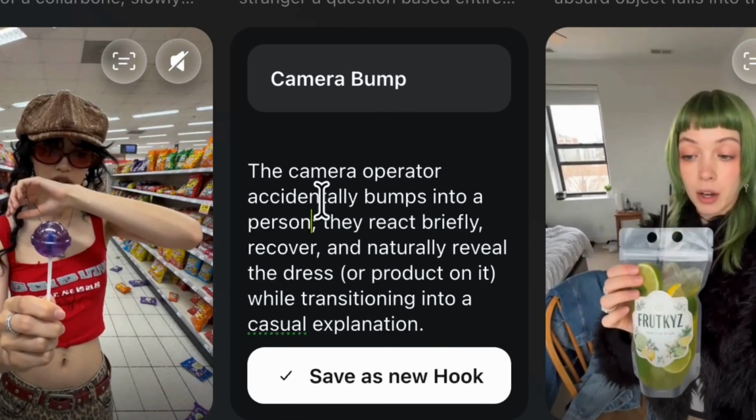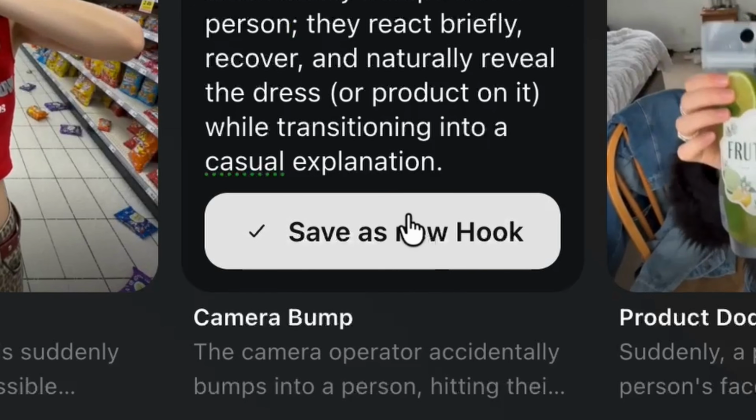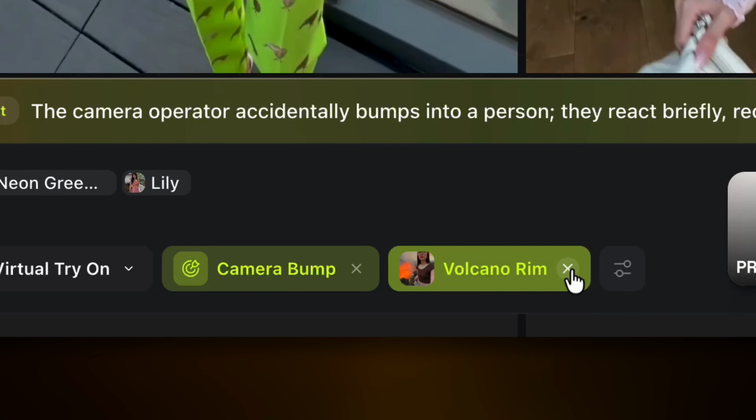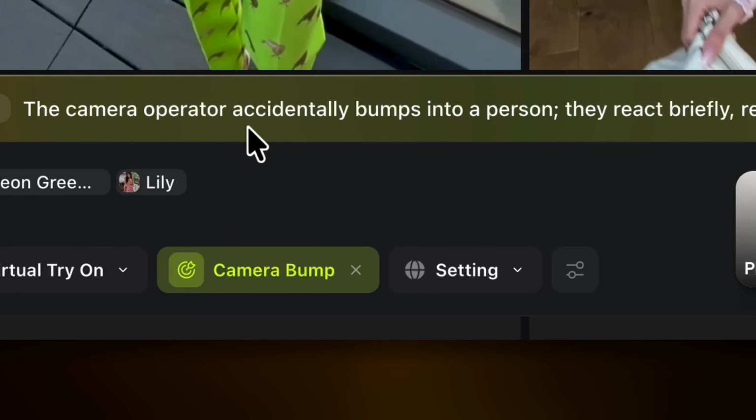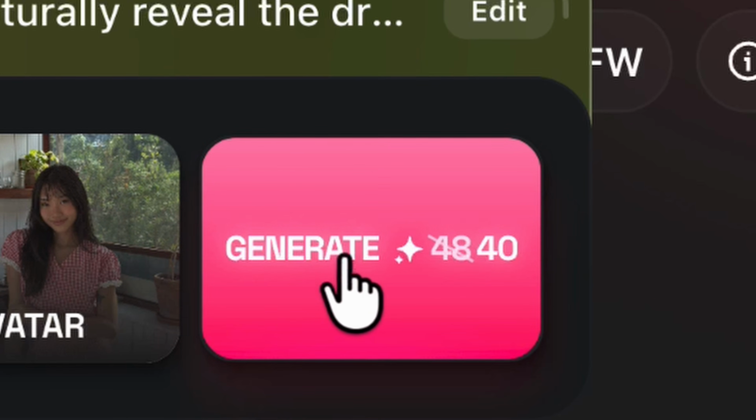So I'll remove mention of the forehead, save this version as a new hook, and then I'll remove the location from the prompt as well, just to see if that makes any difference, and we'll run it one more time.